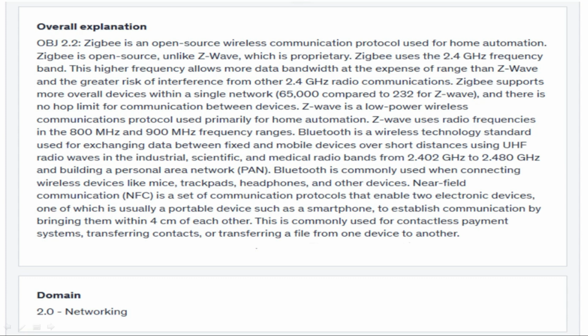Z-Wave is a low power wireless communications protocol used primarily for home automation. Z-Wave uses radio frequencies in the 800 MHz to 900 MHz ranges. Bluetooth is a wireless technology standard used for exchanging data between fixed and mobile devices over short distances using UHF radio waves in the industrial, scientific and medical radio bands from 2.402 GHz to 2.480 GHz, and building a personal area network (PAN). Bluetooth is commonly used when connecting wireless devices like mice, trackpads, headphones and other devices.